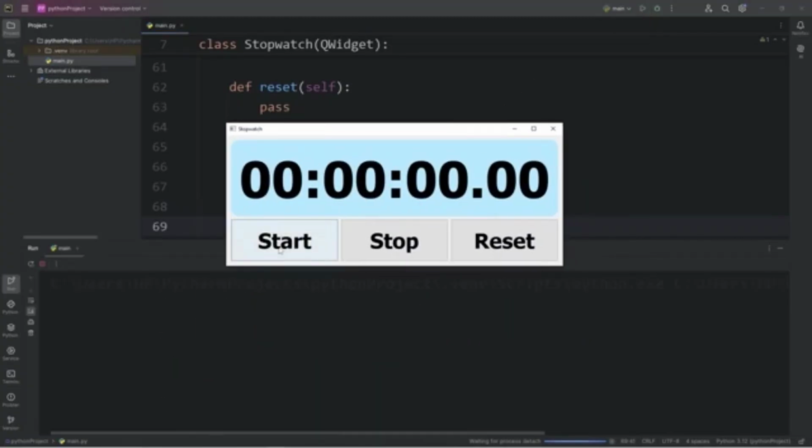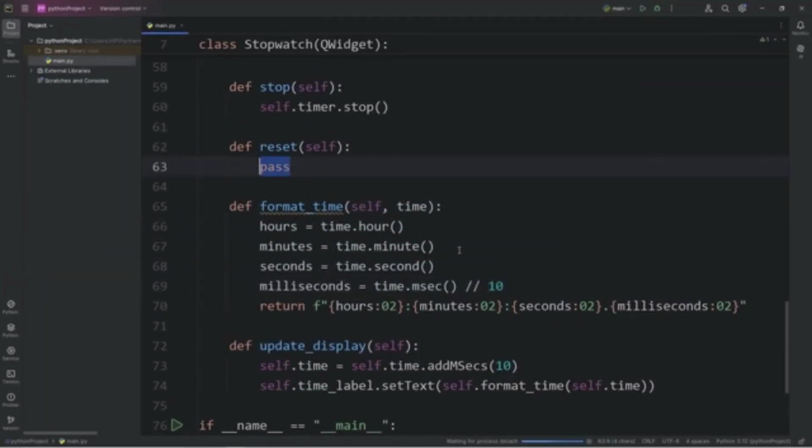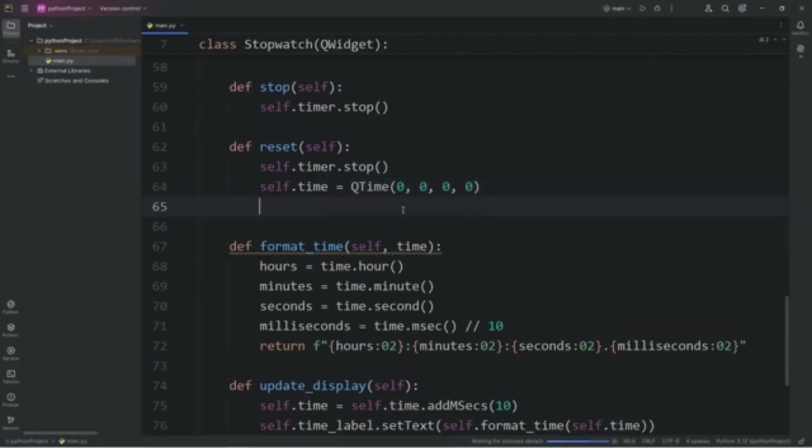So here's our stopwatch currently. We can start, we can stop, we can start again, and we can stop again. Now we just need to reset. Here's how. Within the reset method, we will take our timer, self.timer, use the stop method to stop. We will reassign our time, call the constructor of QTime. We have to pass in hours, minutes, seconds, and milliseconds. They're all going to be 0. We're resetting our time.